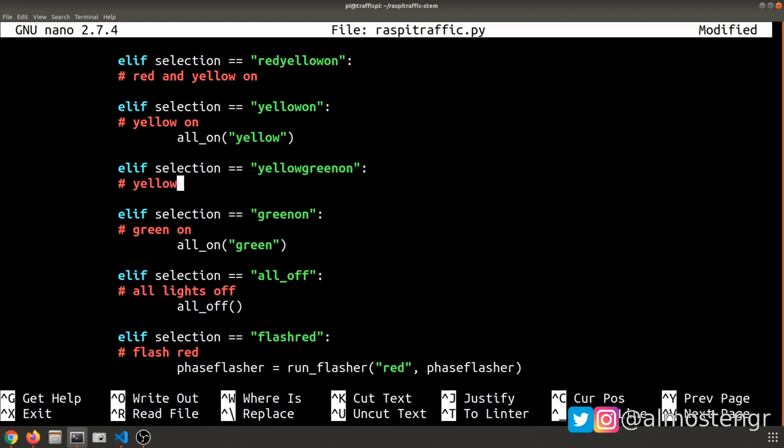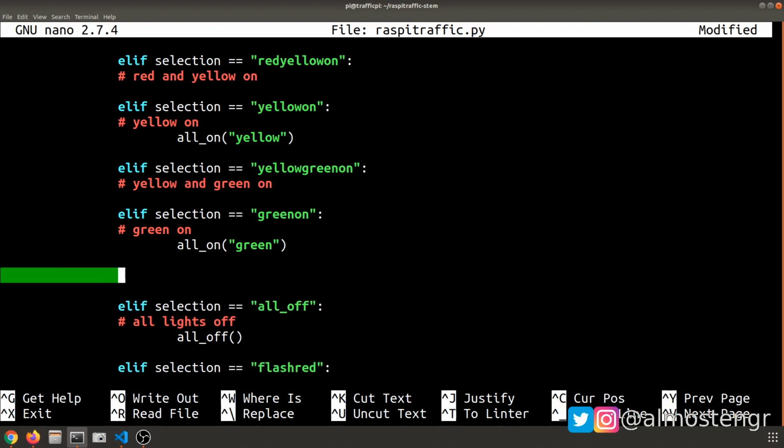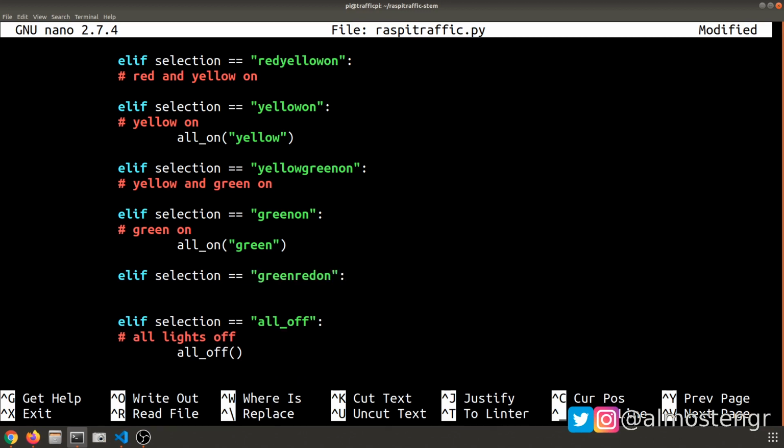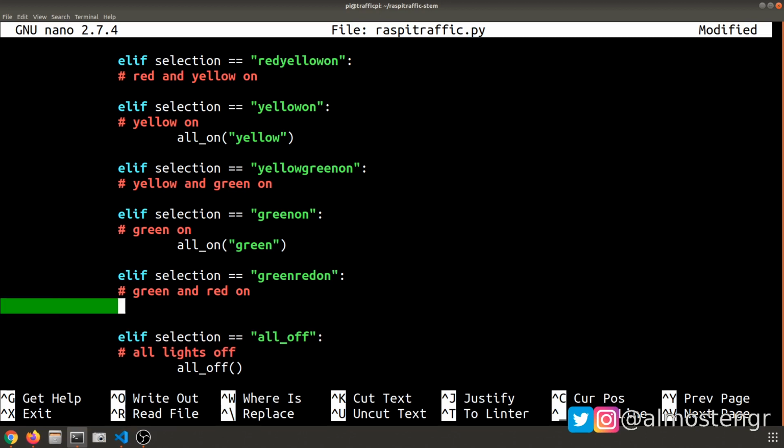And that's yellow and green on. Then I also need a, spell it correct. Need green, red on. And so if I have not mentioned already, this is the Python file that controls the actual actions of the traffic light. And I'm gonna put all on for the moment.